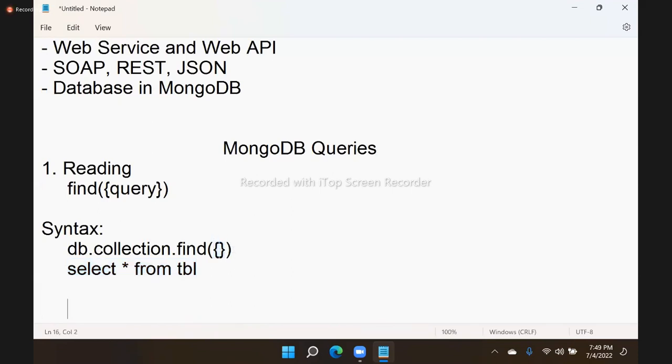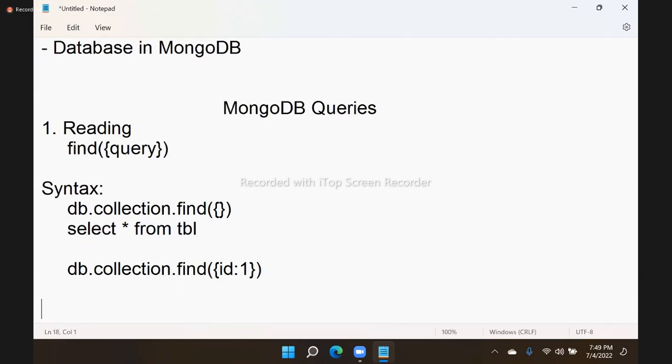Suppose I want any specific record based on some ID. So collection, we use find, and here we write the query in a JavaScript query format. That means ID is 1. That's how we define. That means it will return only the record whose ID is matching with 1. So that is queries actually. This is MongoDB queries.